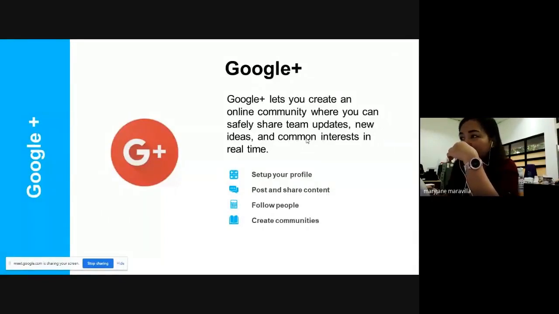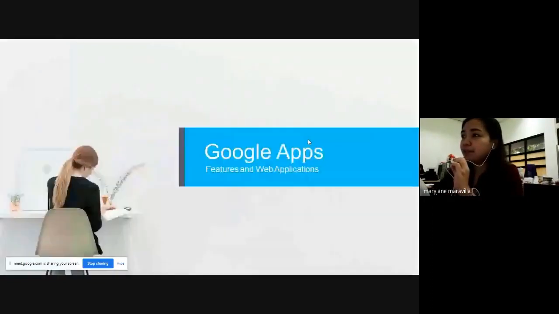So it can help you set up your profile, post and share content, follow people, and create communities. Again, since this is a free application, this is exclusive for Google users only. So Google Plus is the social media version of Google. Okay, so those are just the very common Google applications that we use today.